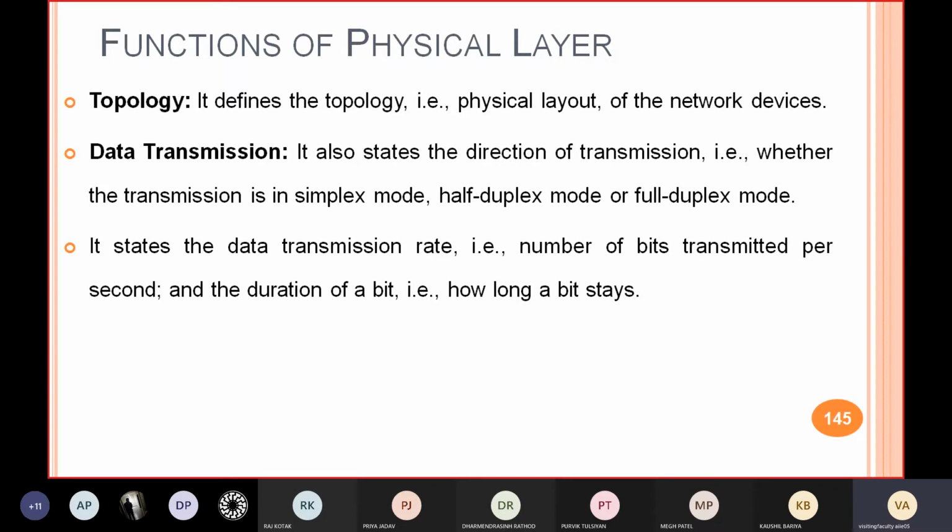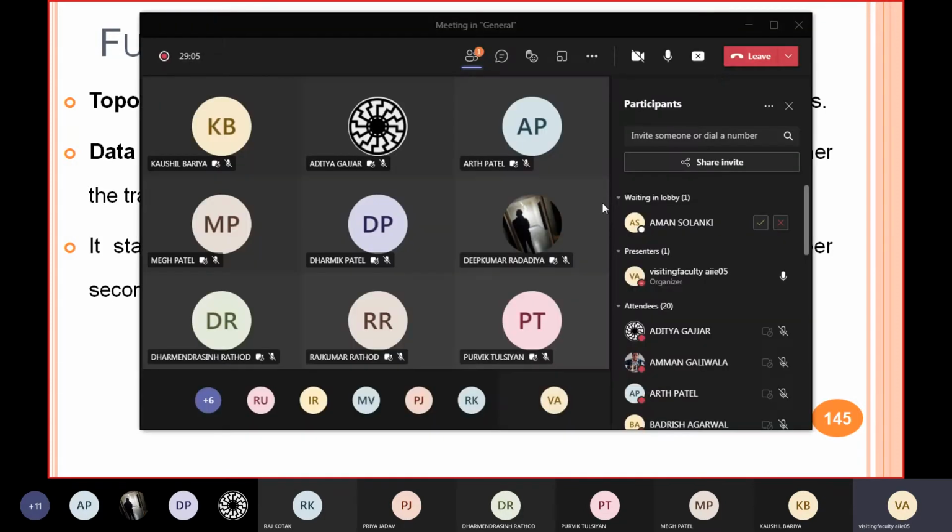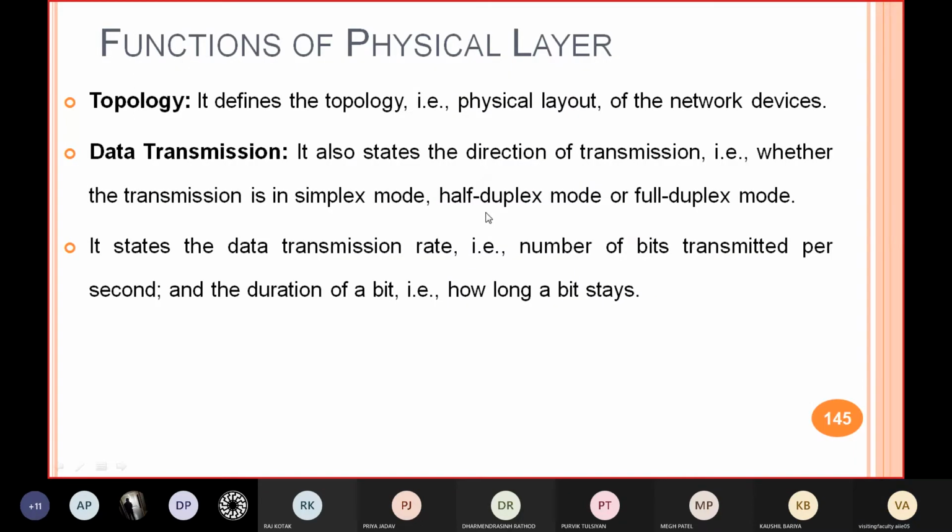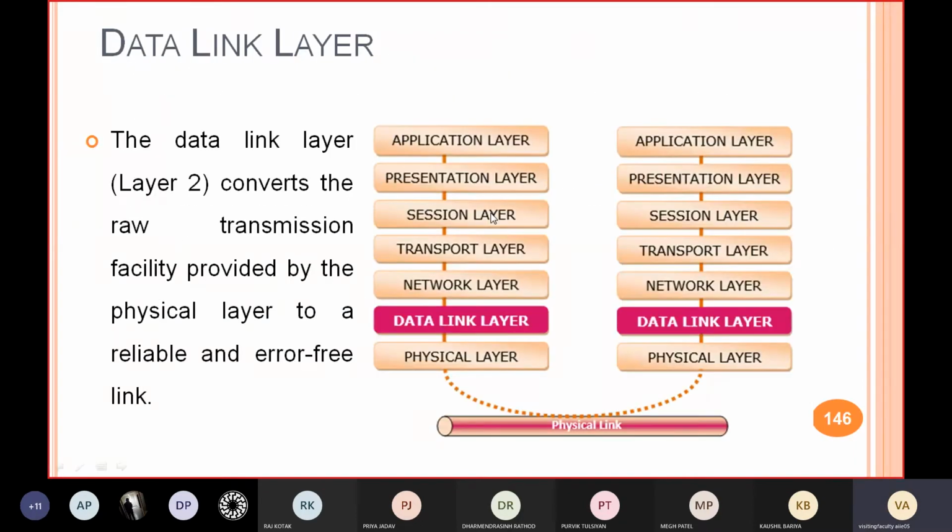Then it also states the data transmission rate, like the number of bits per second, and the duration of a bit, like how long a bit stays. Sometimes you send the data and the data is not received because of some problem in the physical medium. Then how much time will that data stay? That is also defined by the physical layer.